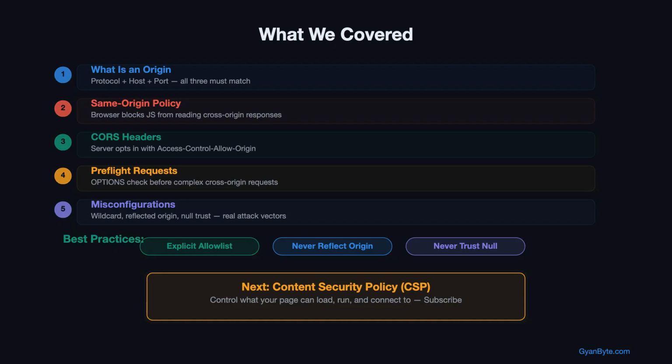Next up, Content Security Policy, CSP. The header that controls what your page can load, run, and connect to.